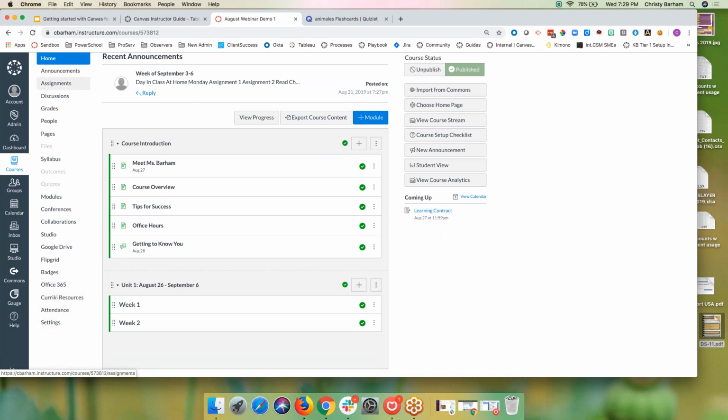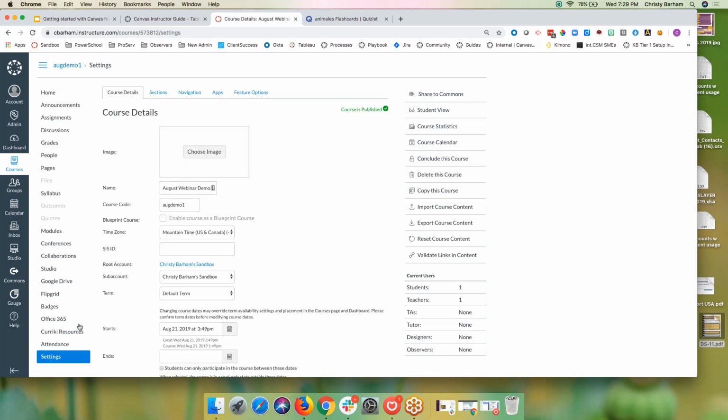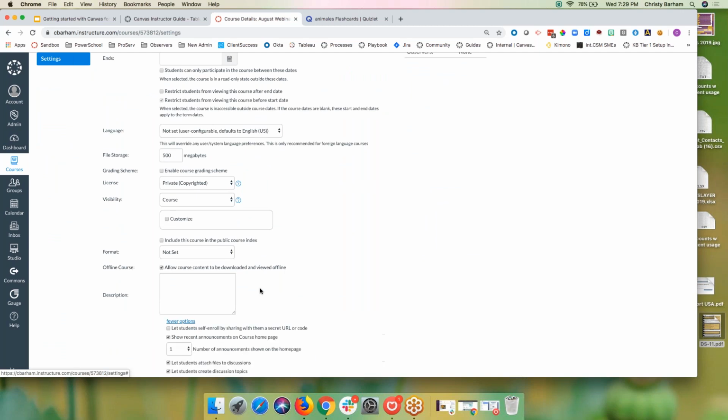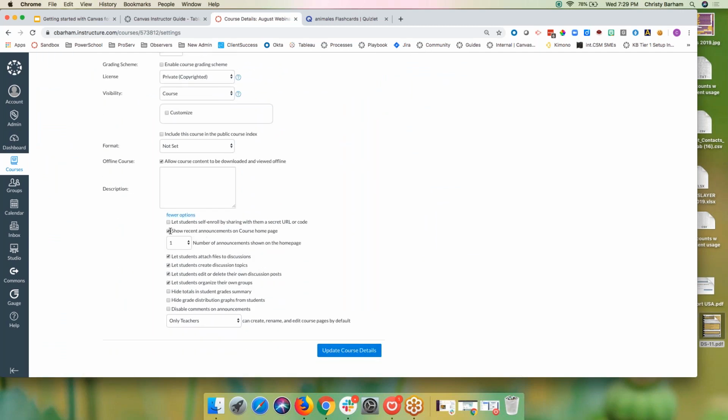So under your course settings, this is your global navigation that applies to all of Canvas. This is your course navigation. So under settings, you will just scroll down to the bottom of the page and hit more options, and you see that this is selected. It's not selected by default, so I had to select it to show recent announcements on course homepage, and then I can decide how many announcements I want to show.